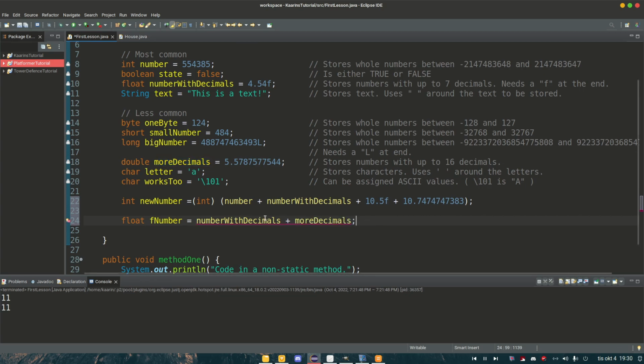We're also going to get an error. That's because this is a double and this is a float. So we have an option here again. We can recast this into a float, or we can cast this into a double. Both work, it all depends on what you're trying to do.